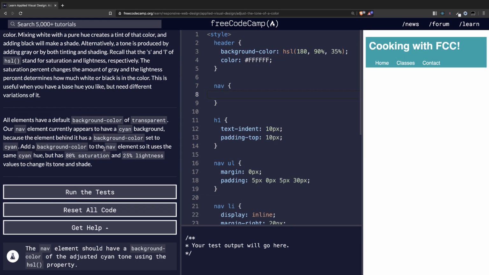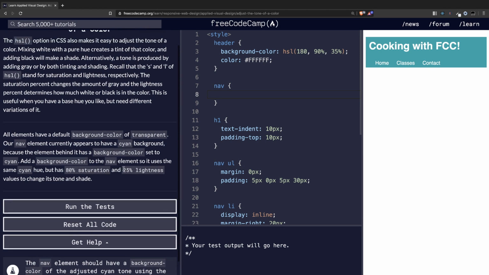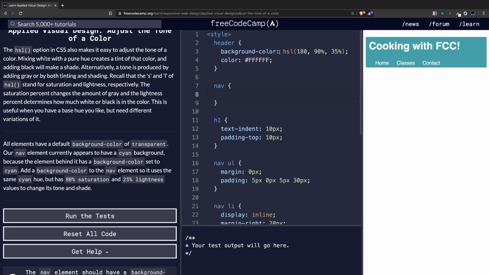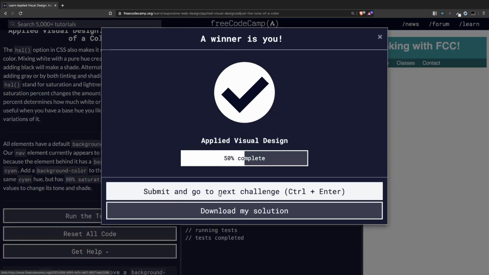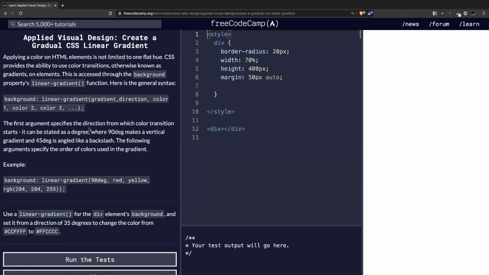Add the background color to the nav element so it uses the same cyan hue, but has 80% saturation and 25% lightness. Okay, so we take this and set it to the background color. And now we want to do 80% saturation and 25% lightness. Oh, look at that. Doesn't it look nice? Yeah, now I can see why HSL is so good. Good. Next, create a gradual CSS linear gradient.